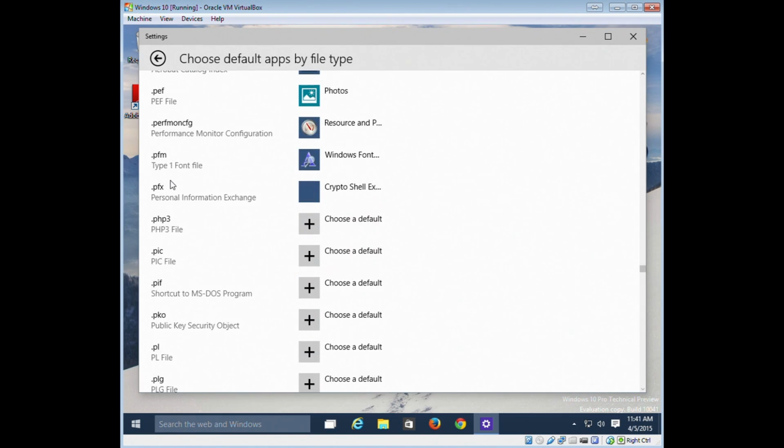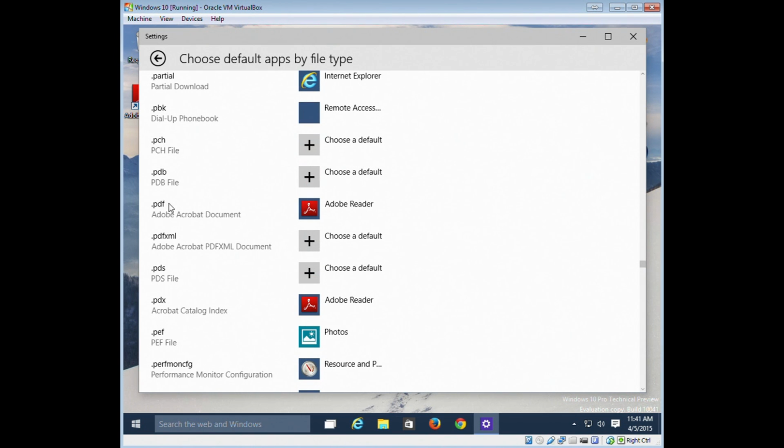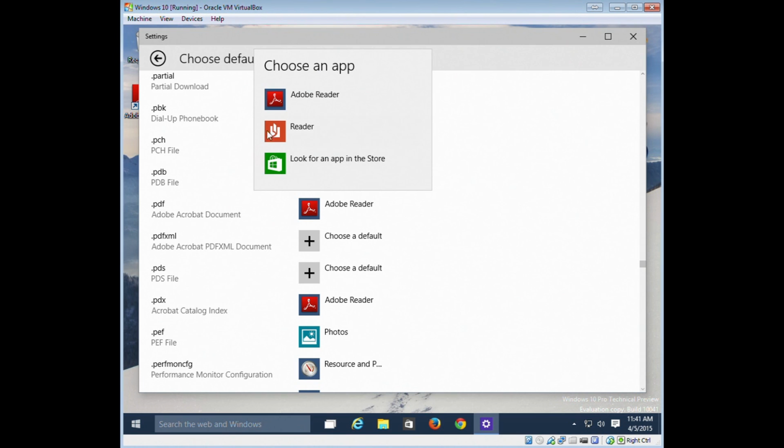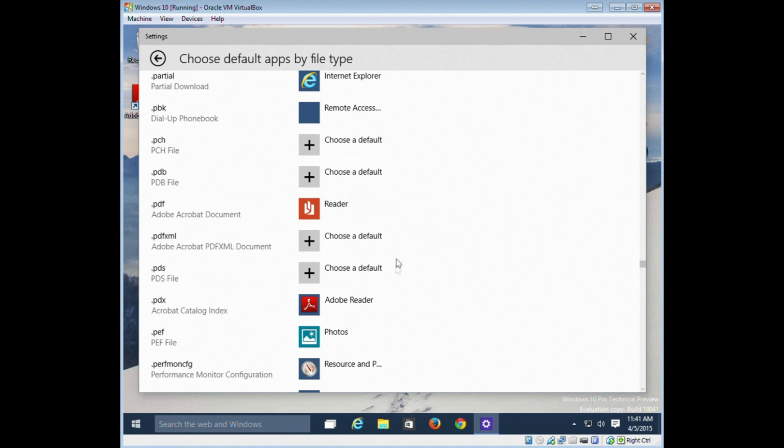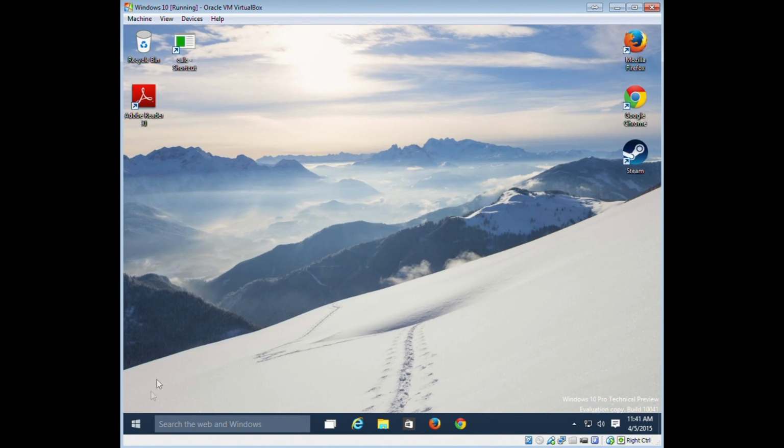And you just have to kind of scroll down, huh? Okay, it wasn't letting me type. So like, oh, PDF, I don't want this to be reader, I want this to be, oh cool. So okay, that Windows Reader does work on PDFs. That's nice. So I want to go back to using Windows Reader because I don't want Adobe Reader installed anymore.